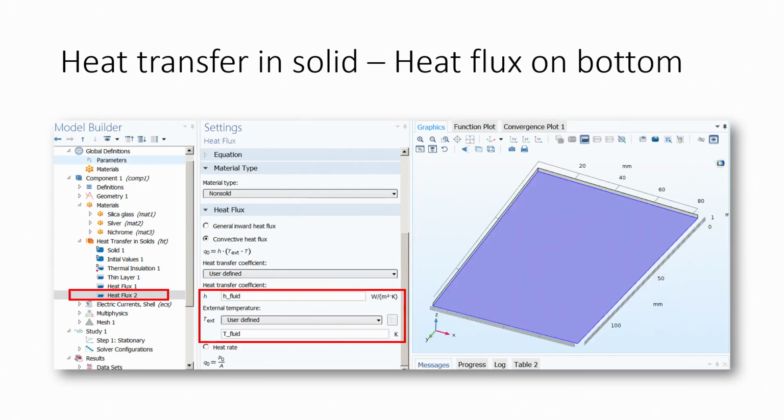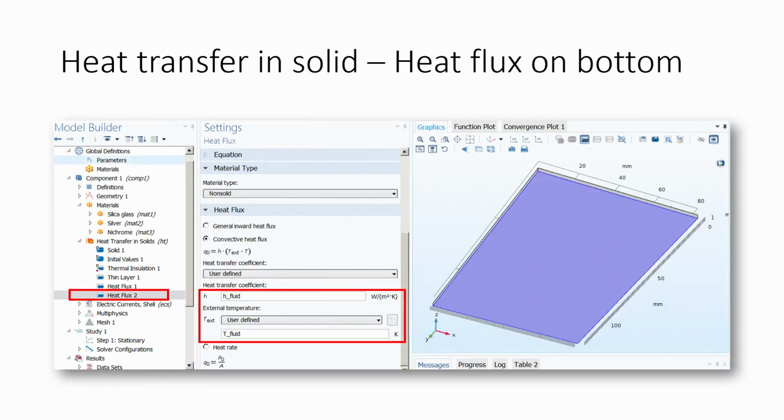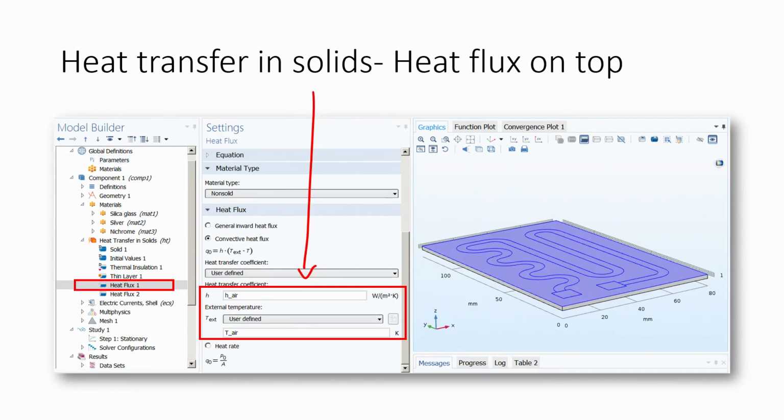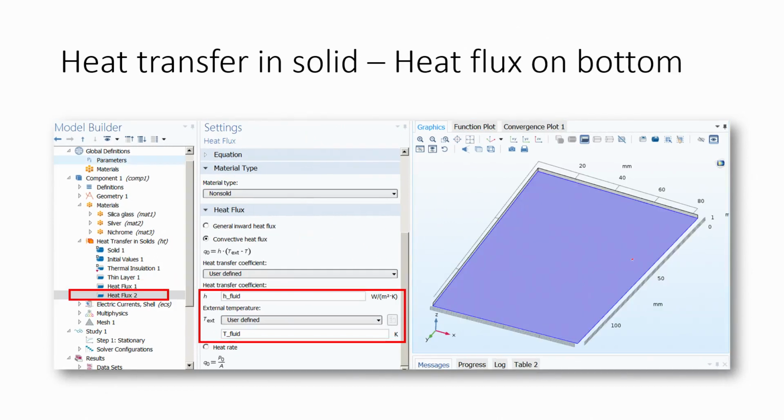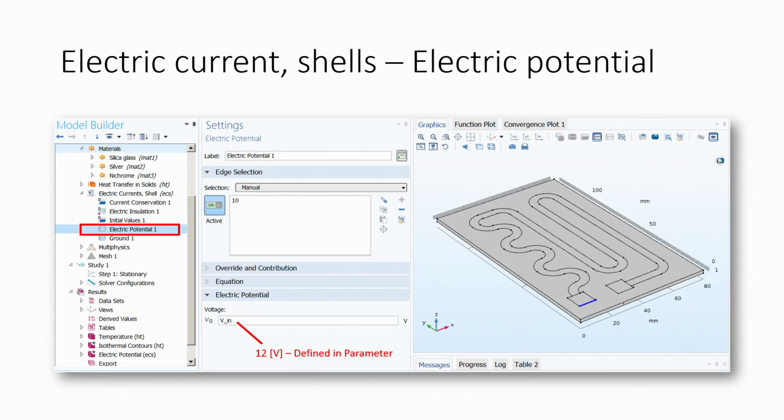So, when you want to go further, you have to understand what the convective heat flux is. Earlier we have seen that we select heat flux 1 and then heat flux 2, the first one on the front and the second on the other side. Then you use electrical currents flowing through this one. Then for the electrical potential, you have to select this boundary.